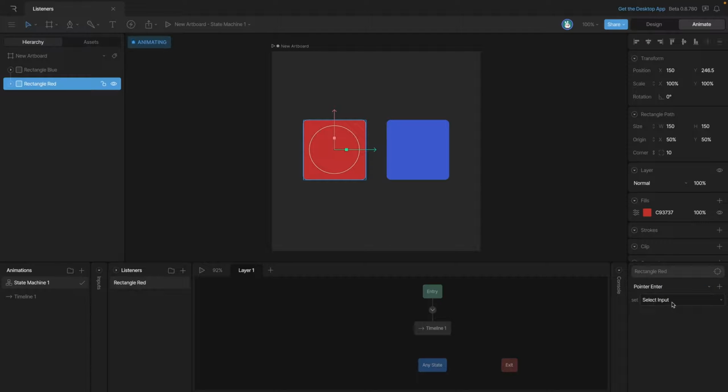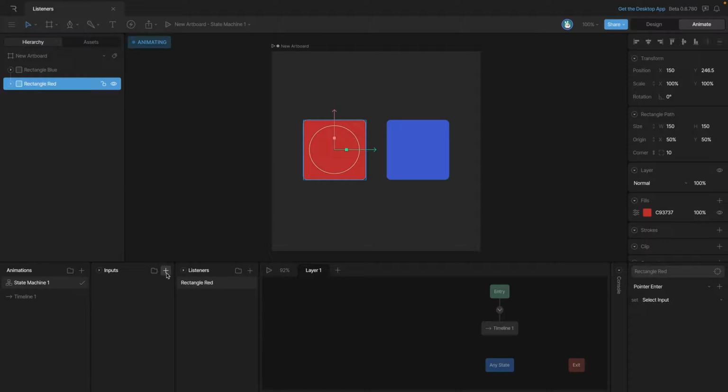Now we can set a selected input if we want. You'll see that we don't actually have anything in there, and that's because our state machine doesn't have any inputs defined. So let's go ahead and define one, and let's go ahead and select a number, a Boolean, and a trigger. We can use these to experiment with all the different inputs we can set. So now we can go back and select our listener, and we can set our different inputs. Let's start by selecting the Boolean. Now, in this case, we're saying that when our pointer enters the red rectangle, set Boolean 1 to true.